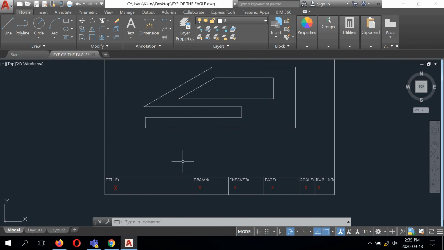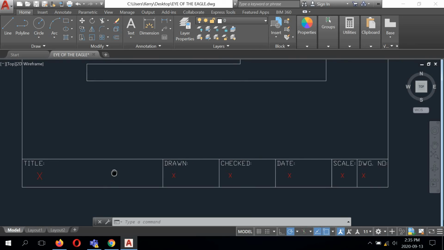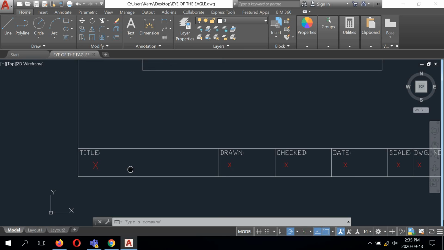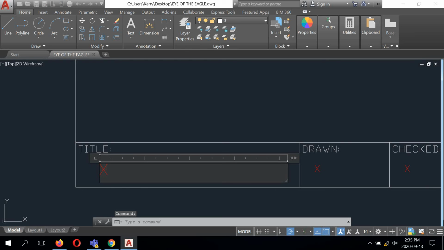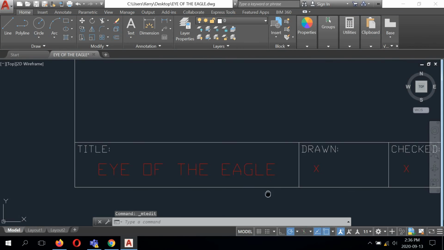Now, one last thing before you try this. Down here in the title block, I want you to edit the title block information. So what you're going to do is double click the X on title and then just backspace the X and make sure your caps lock is on, and then type the title of the drawing, which is Eye of the Eagle.